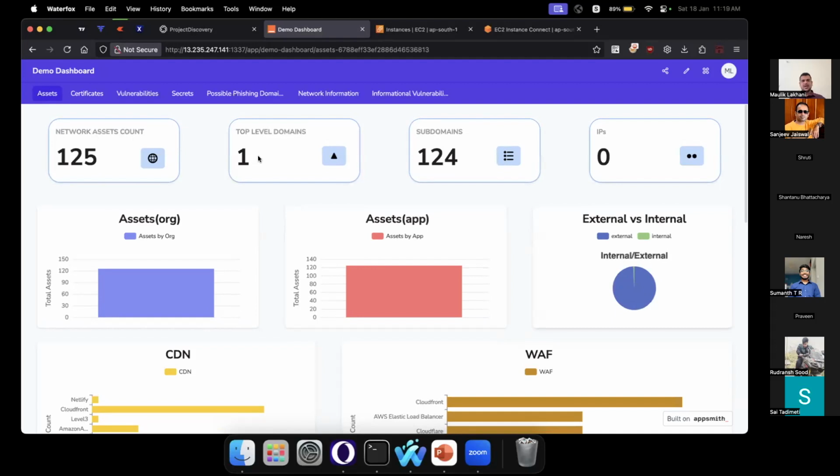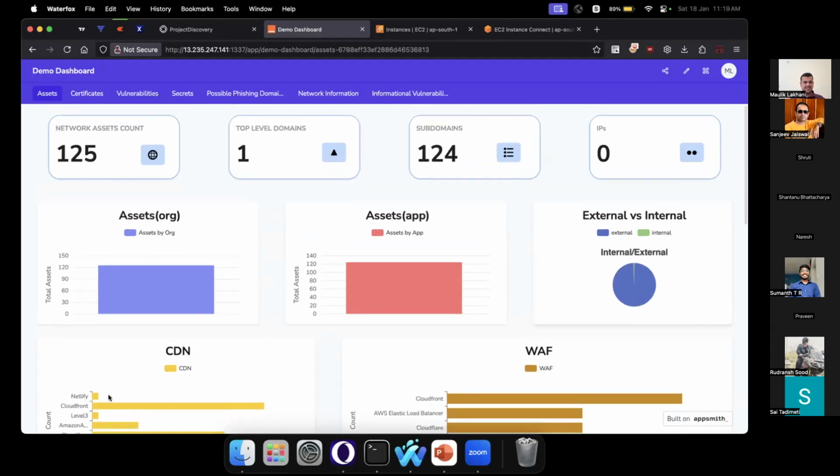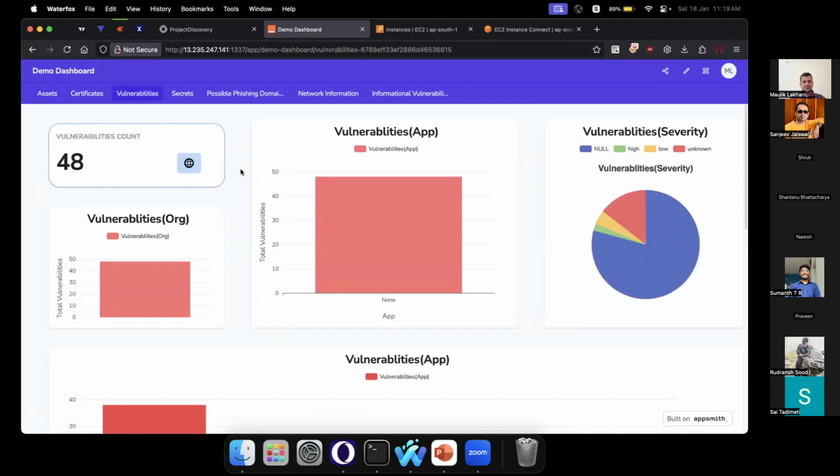Whatever assets you have: how many top level domains you onboarded, how many subdomains you have, how many of them are behind a CDN, what CDNs you are using, how many of those are behind a WAF, what kind of web application firewalls you are using, and what the vulnerabilities of your org are, and how many of them are app vulnerabilities. For example, if there is a subdomain which is running a web application, then that will be counted as an app asset.